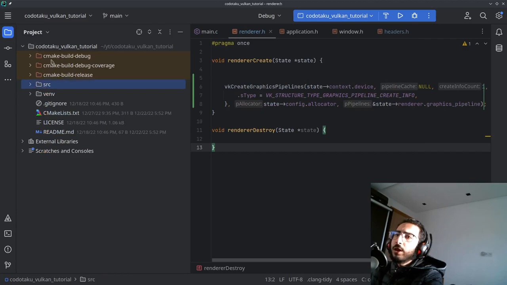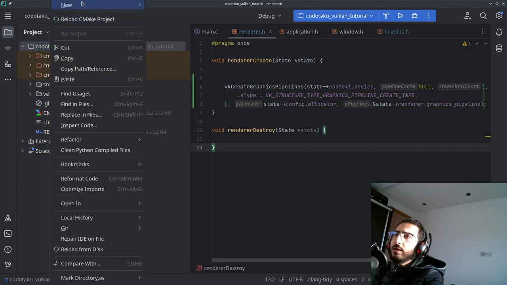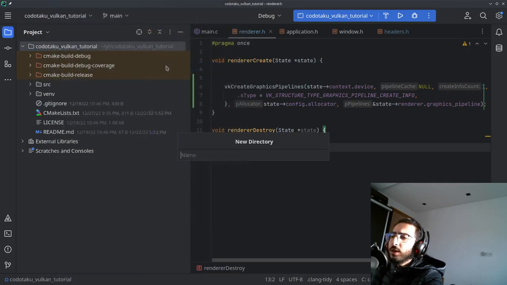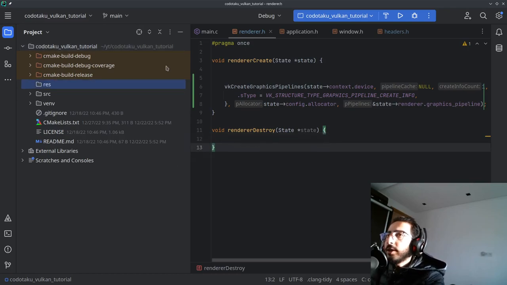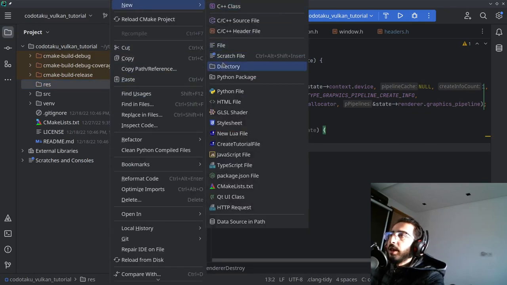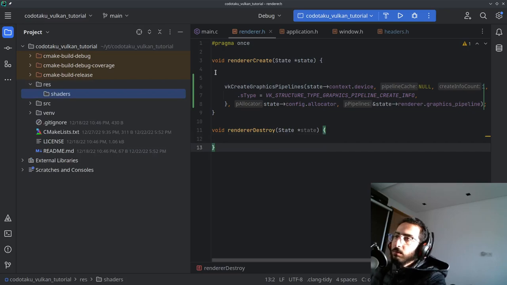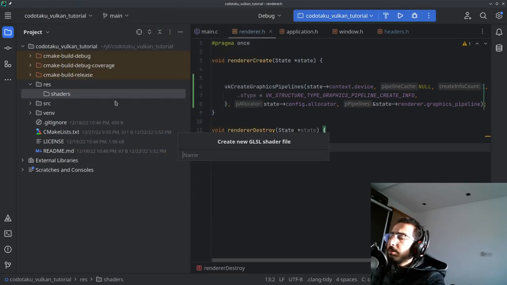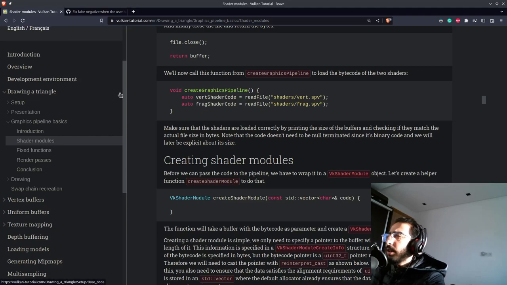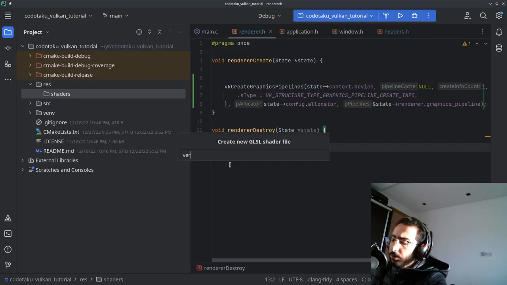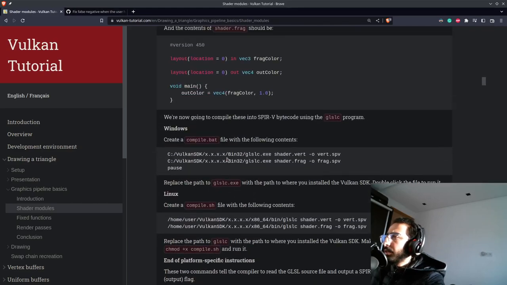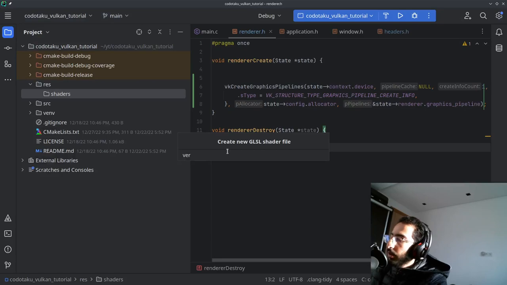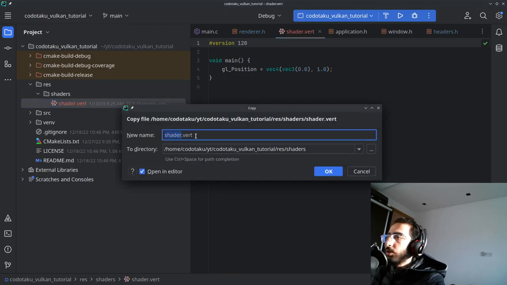First of all, we need somehow to actually put our shader code. So I'm going to create a folder called rest where I put all my resources, shaders, meshes, text files, config files, or whatever. I'm going to have here a directory for shaders. And inside shaders, we can have some files. I'm going to create a GLSL shader, and I'm going to call it the same thing as they called it: shader.vert. Nice. And we also need another one called shader.frag.